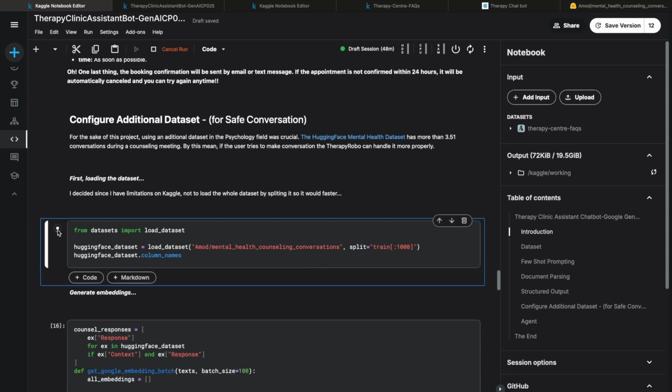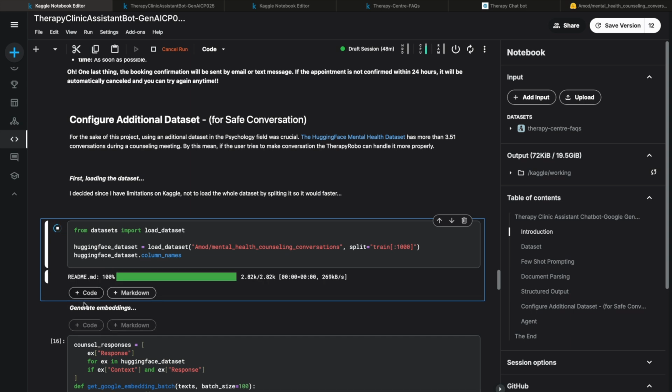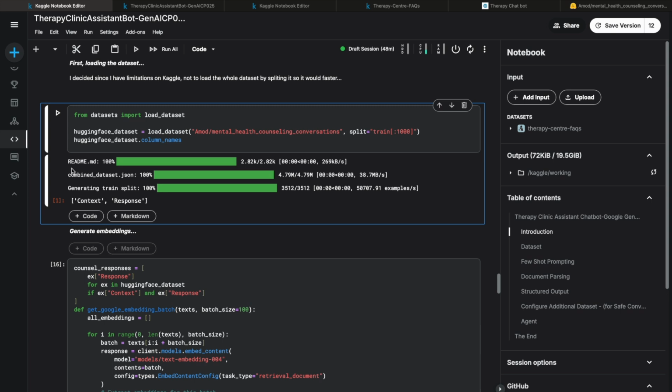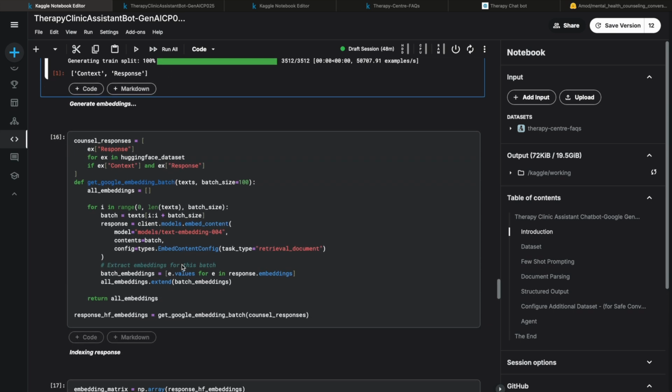I tried to load 1000 of it in this notebook and then use this as a second backup for Gemini to use these two answers, compare them, and give the best answer to the client if they're asking. For example, if the client comes and says, okay, I don't feel good today.